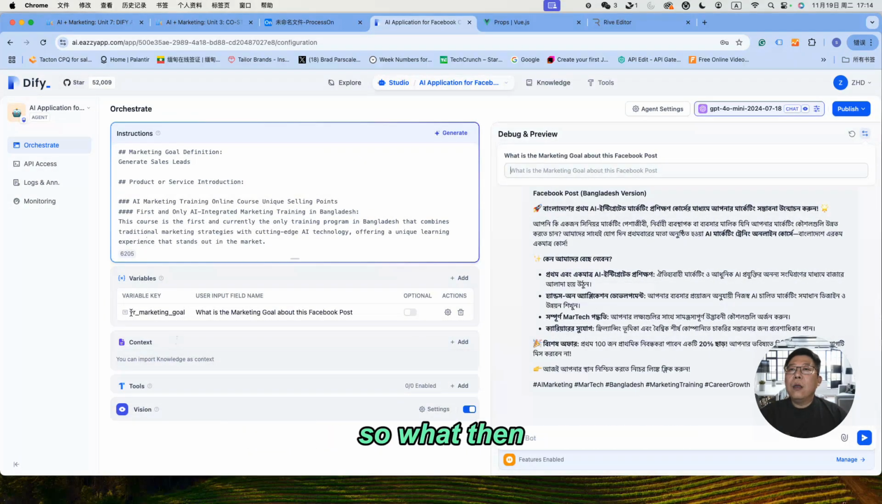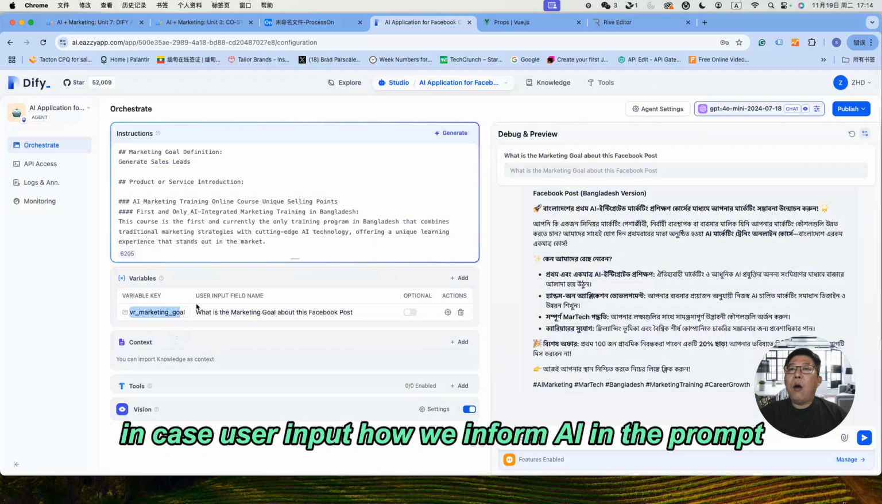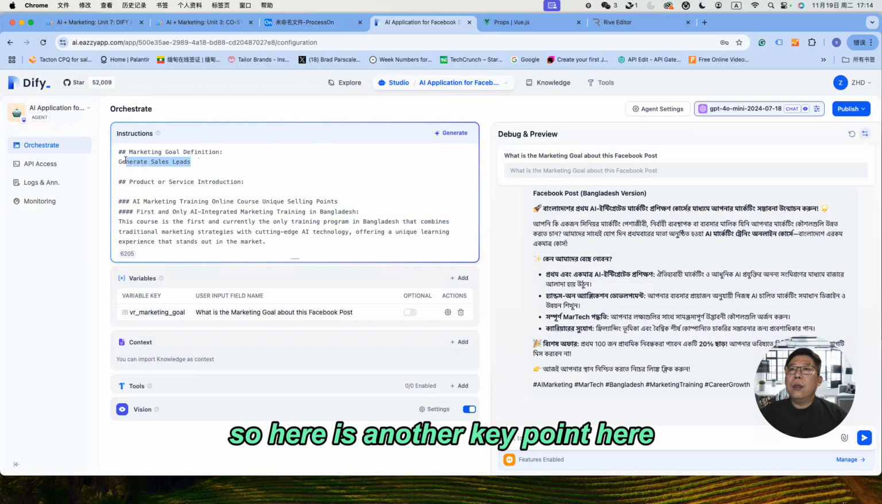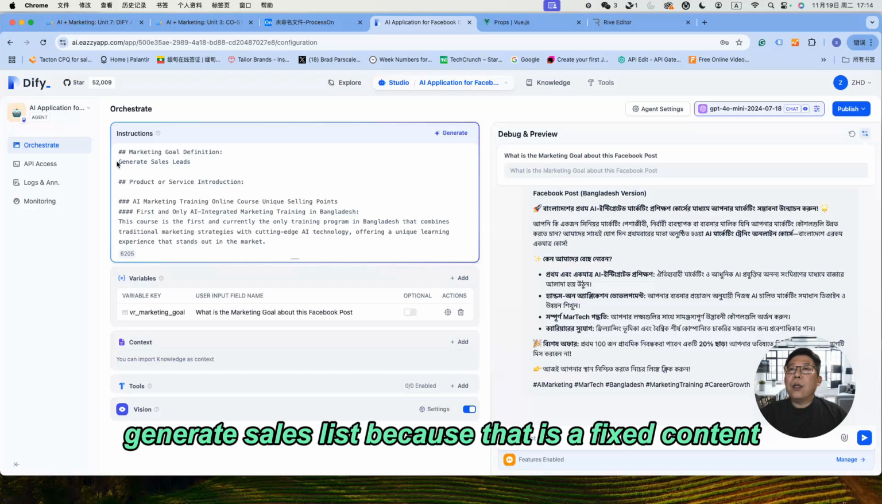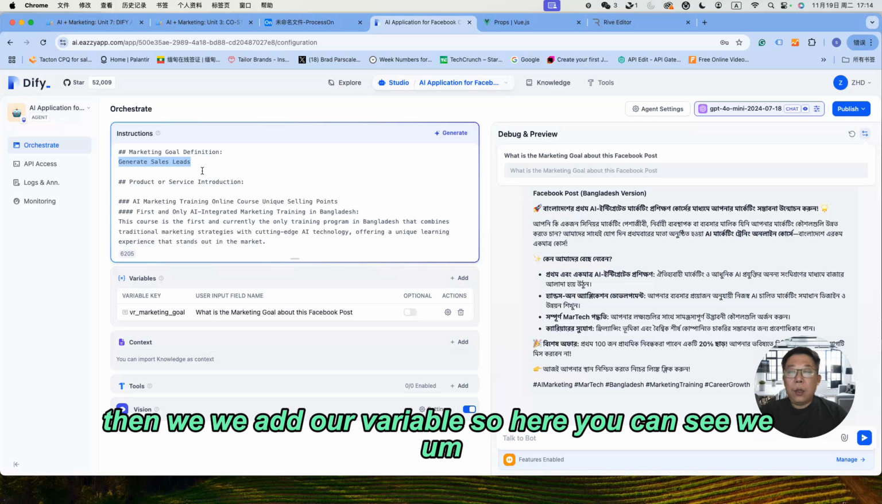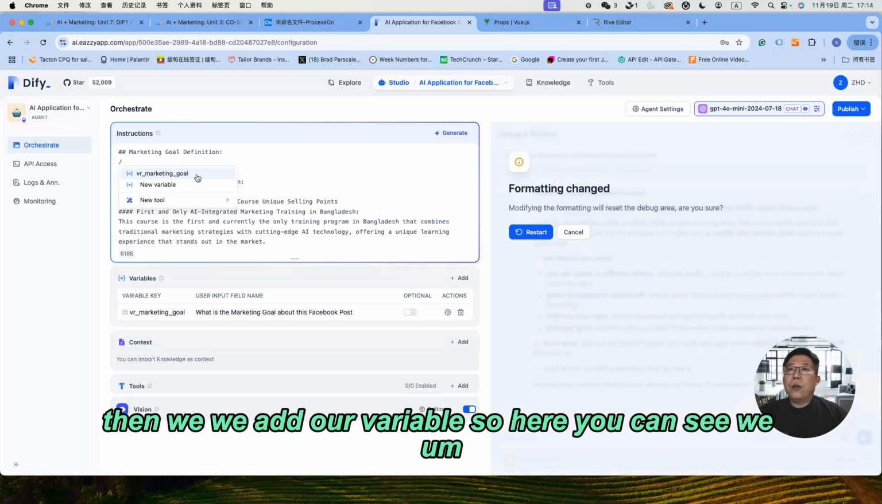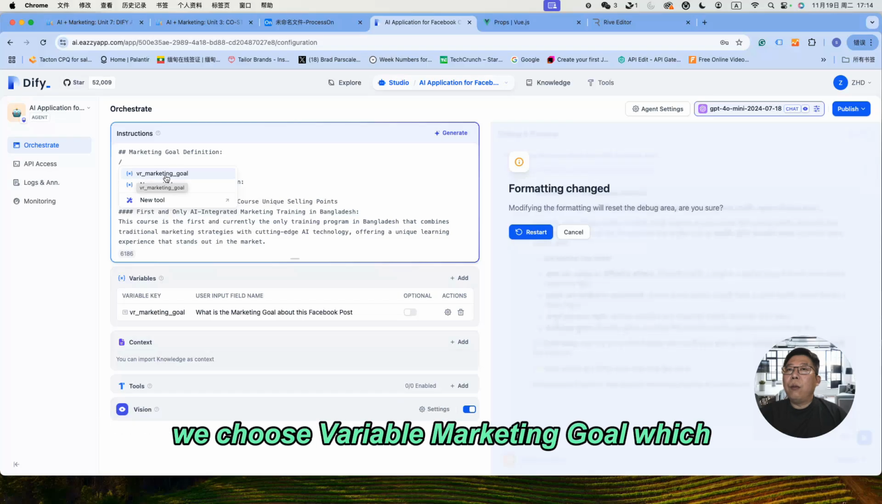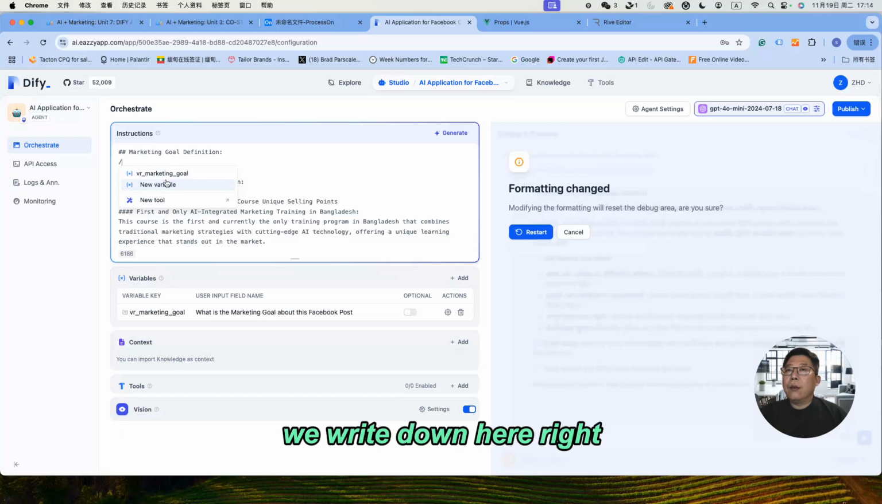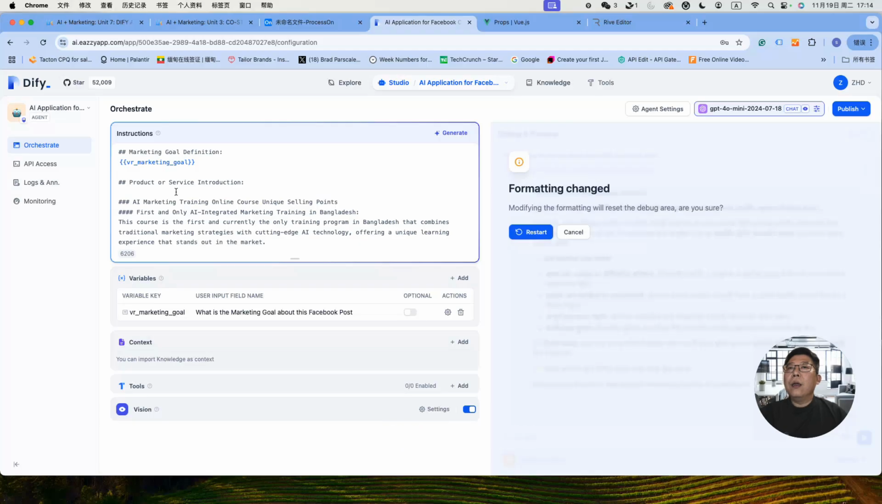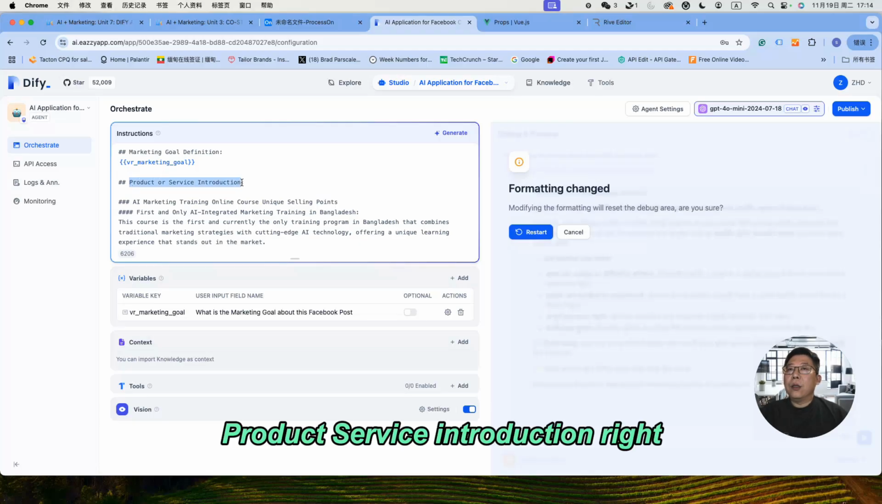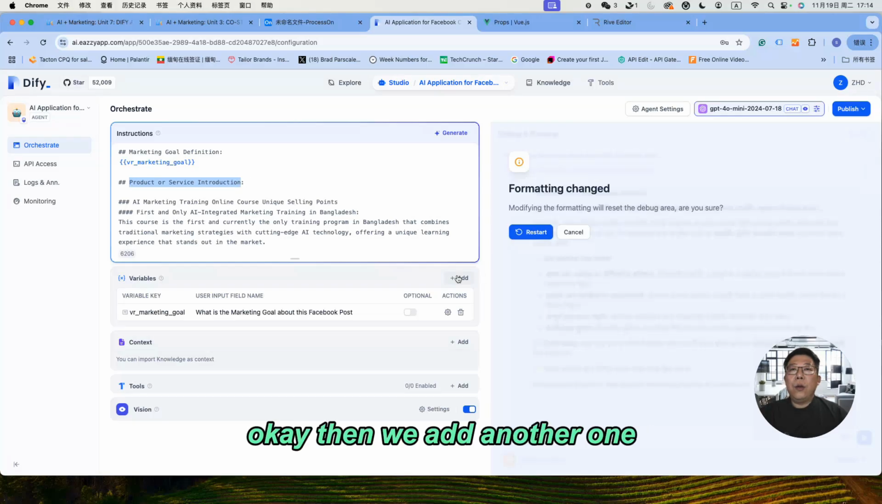So in case the user inputs something, how do we inform the AI in the prompt? Here is another key point. We remove "generate sales list" because that is fixed content. Then we add our variable. Here you can see we choose the variable marketing goal, which we wrote down here, right? Then click here, and then we go for product service introduction, right? Okay, then we add another one.